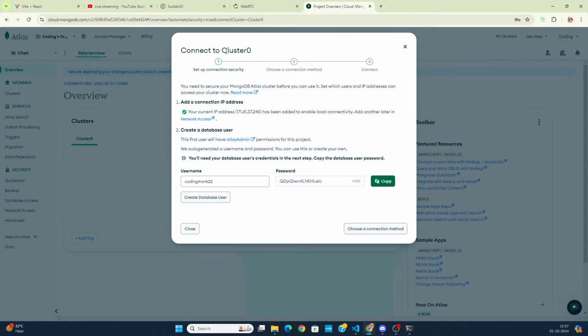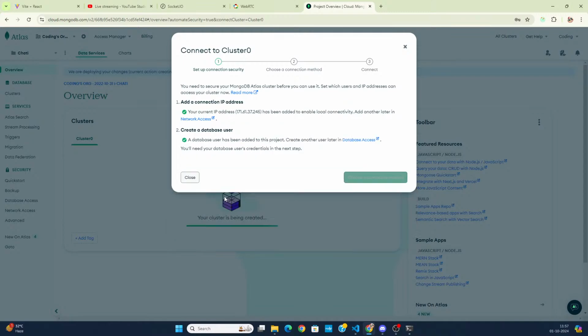Okay, so now we have to wait for a few minutes or even seconds for this cluster to be created. As a next step, we have to set up the connection to the cluster. So here you can see it's actually asking me to create a username and the password. Right now you can see the password on my screen, so don't try to use this username and password because I'm going to change it later on after recording this video. So for now I can just copy the password, and the username is codingmonk22. You'll see your own username and password on your screen. I'm just going to click on create database user.